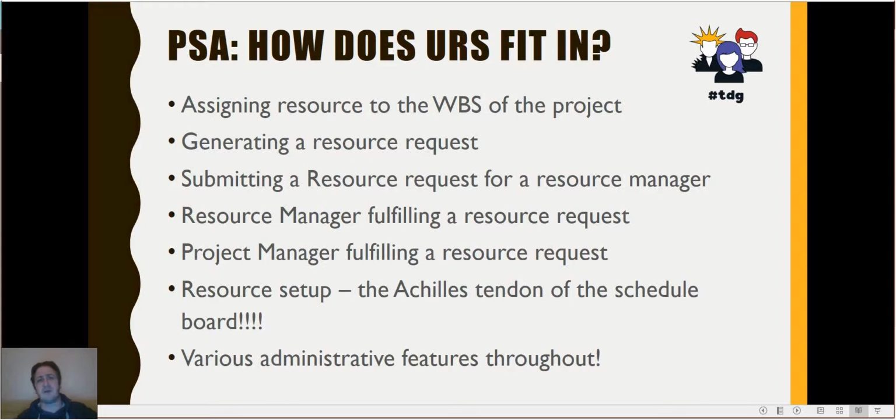So ignoring the resource manager, who may be slow or on holiday or something, and they want to do it themselves. We're then going to actually look at the resource setup itself, which I always refer to as the Achilles tendon of the schedule board, because you can log whatever requests you want for whatever roles, whatever skills against whatever tasks within the project. But if you don't know that you have skilled resources that are available at certain working hours, then you're not going to see absolutely nothing on the schedule board.